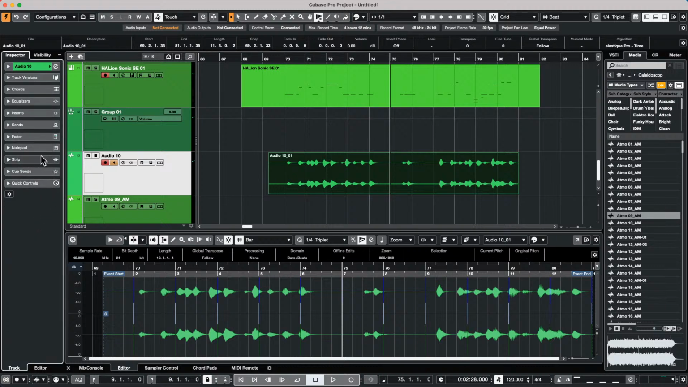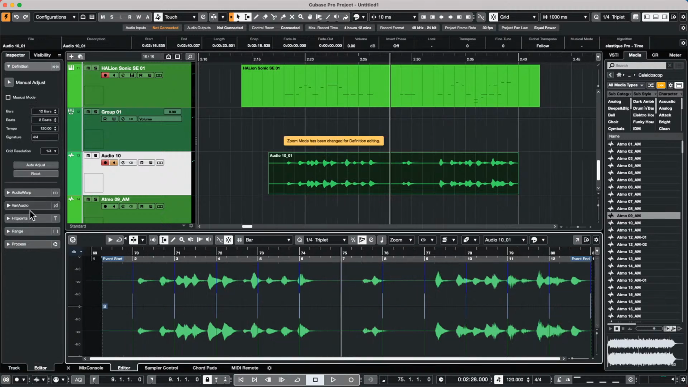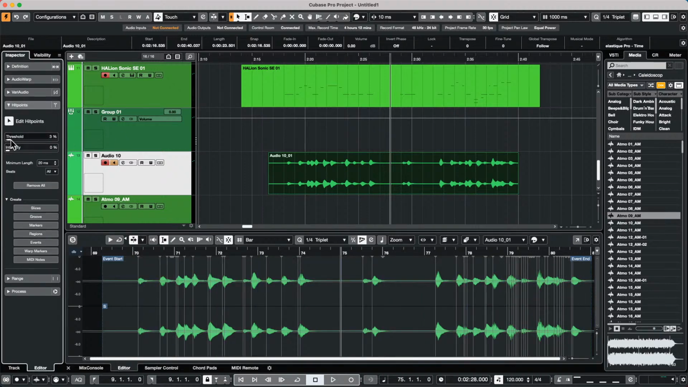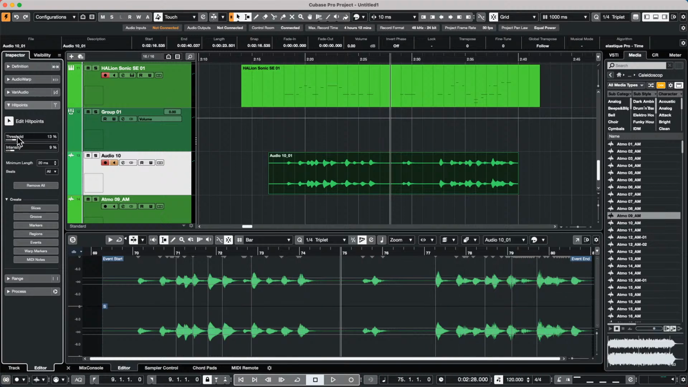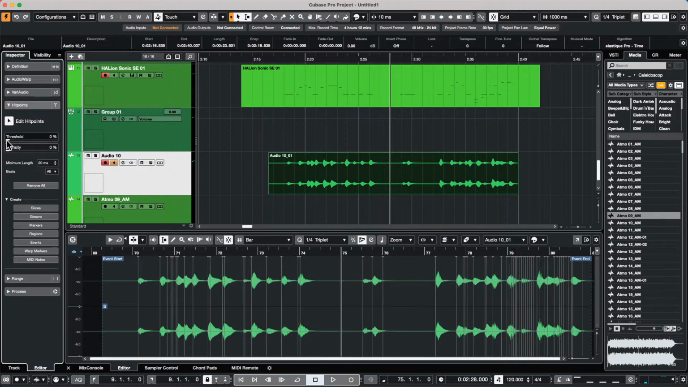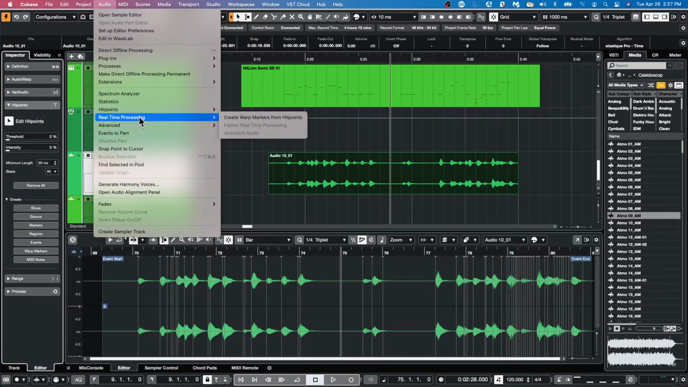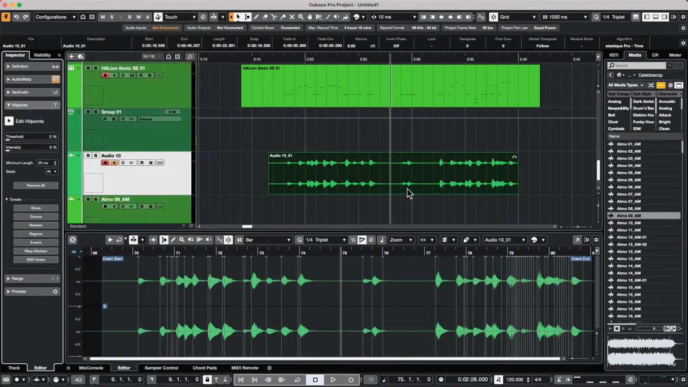So I will just double click and we'll go to the sample editor and look at hit points here. We could say, okay, I want to adjust my threshold, and just a little bit of the intensity. Once we do this, we could go to your audio menu, and under real-time processing, you could create warp markers from the hit points.